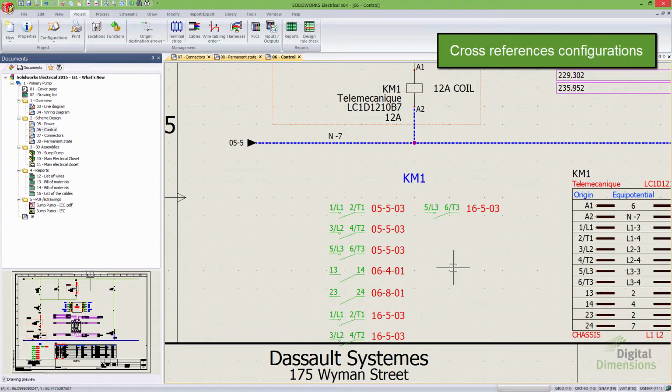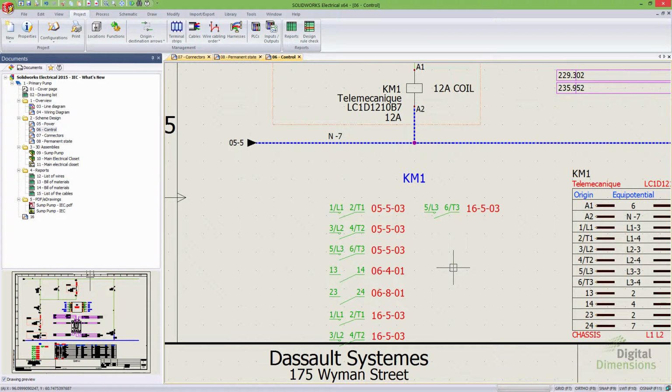Alright, so this last one for part 1 of the What's New in SolidWorks Electrical 2015 is called Cross-Reference Configurations. Essentially it's given us the ability of managing different styles of our cross references that show up on drawings.